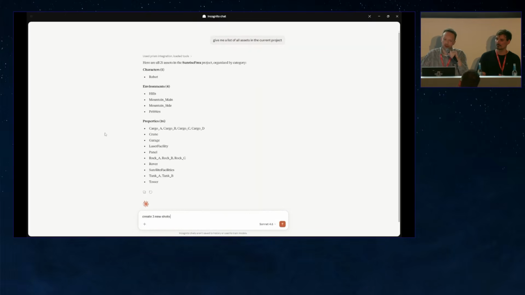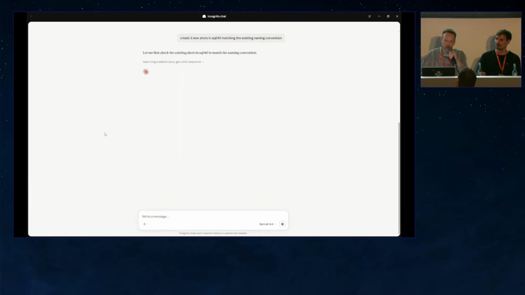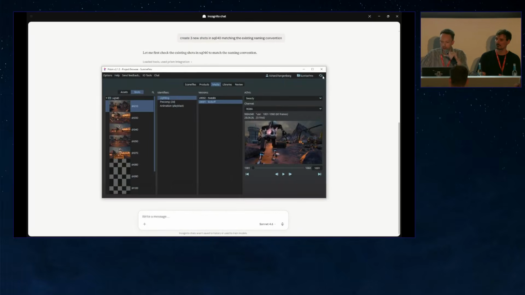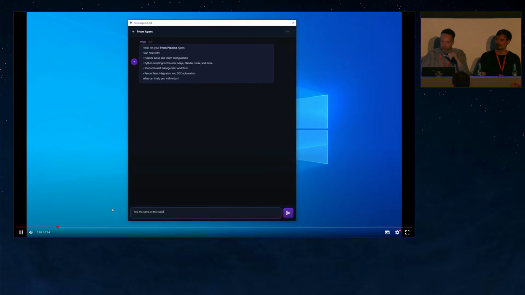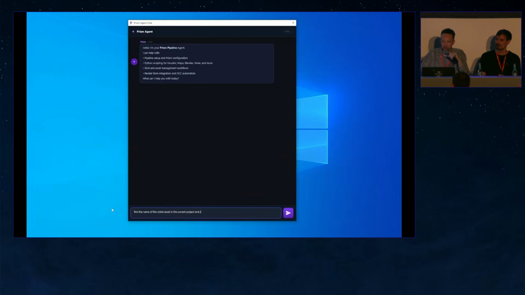So we can ask it about, give us a list of all the assets in our project, or we can ask it to give us a list of all the tasks which are not completed yet. Or we can also, here in this case, let us create shots in Prism for us, and we can check in the project browser, and it actually does the stuff for us. So another example would be to bring that into our Prism agent. And here we can also let it open assets for us.